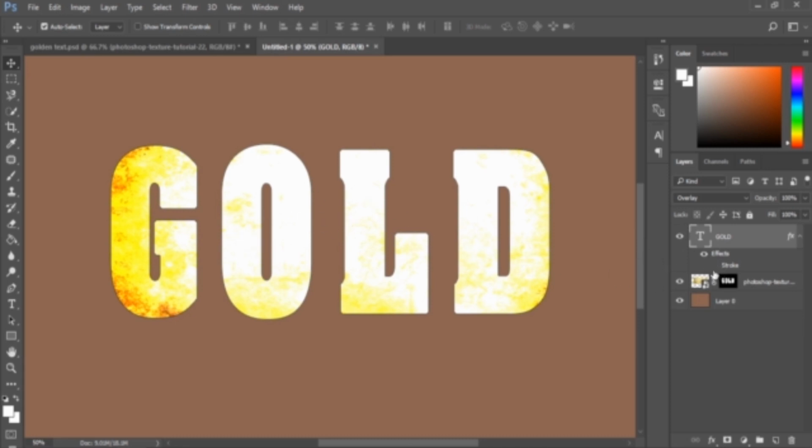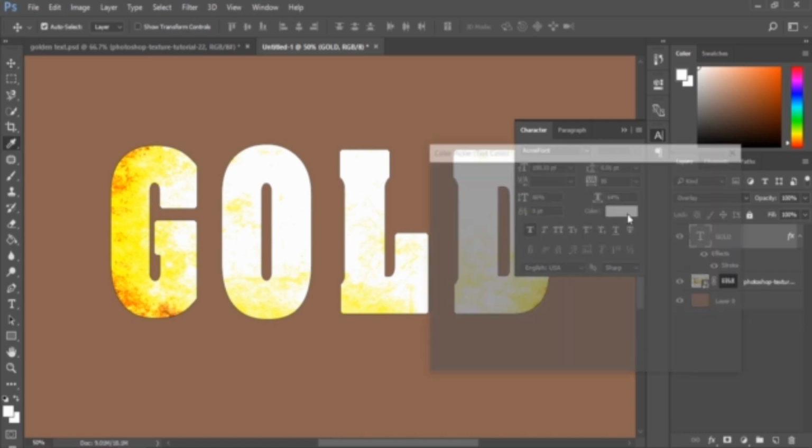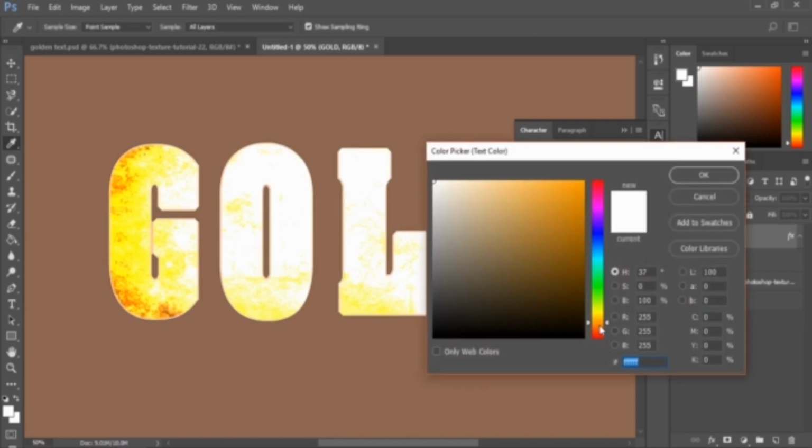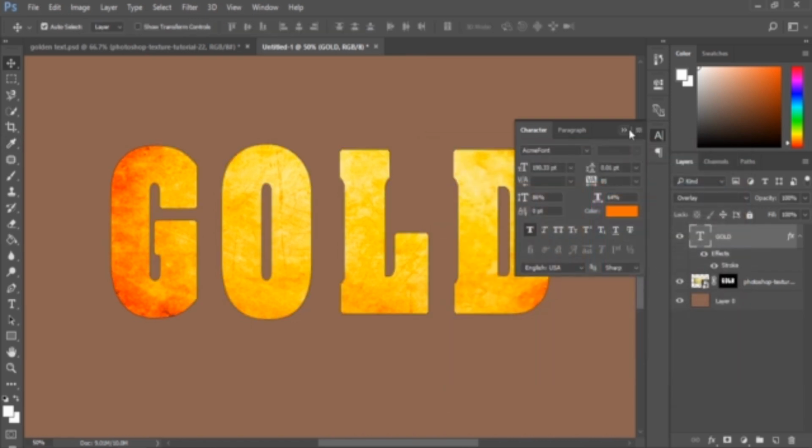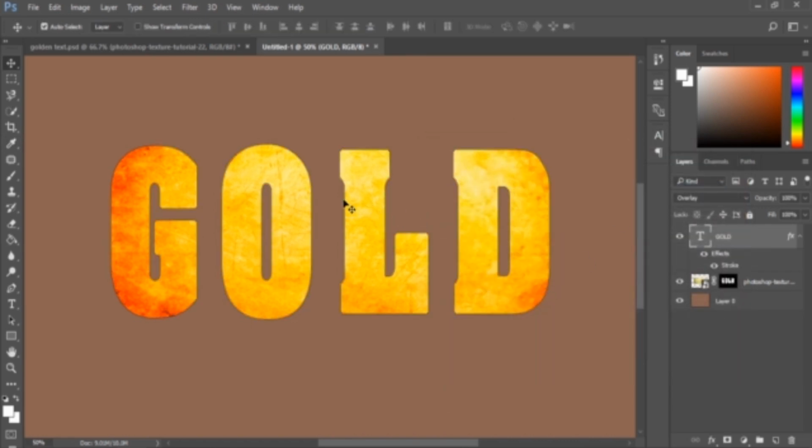So the thing we want to change is the color first. So let's change the color of the text by clicking here. Then we can change the color to an orange color or red color. The colors will look great. So now it looks really good. Then we can play with the hue and saturation values to make it brighter.